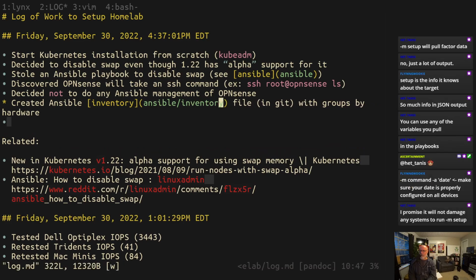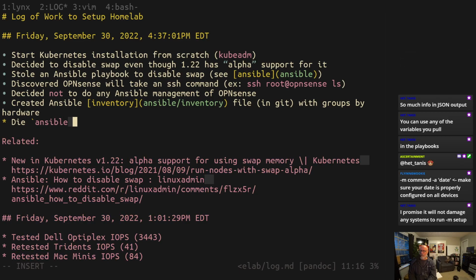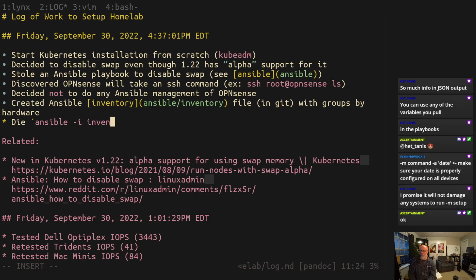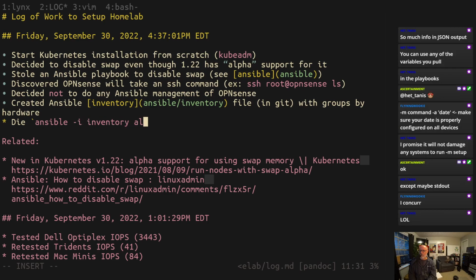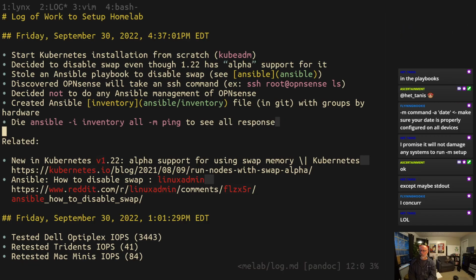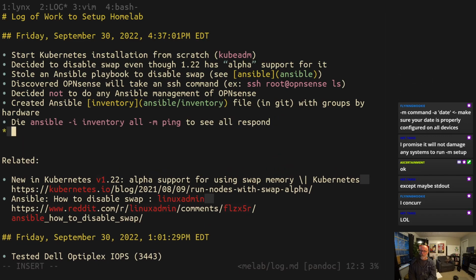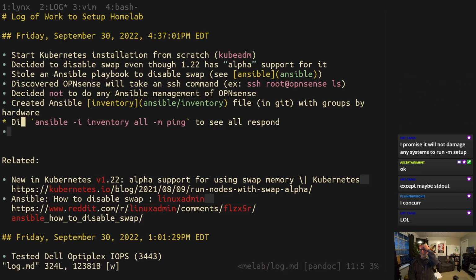Inventory. Alrighty. Let's see. Did ansible -i inventory all -m ping to see all respond, and now we're dry. Except maybe stdout. Except standard output. Okay.